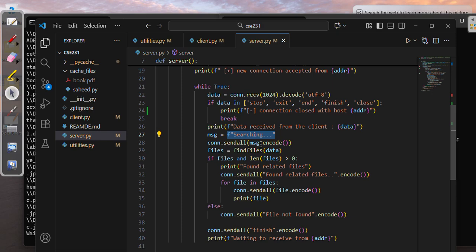Now here it has to encode, because what goes through the network is a stream of raw bits, or if you want to call it, ones and zeros. It has to be encoded so it can be sent through the wire or through the network. When that is done, at the other end it has to be decoded back and printed out. After you send to this client, you come down here and call a find file utility that will find the file in the directory of the server.